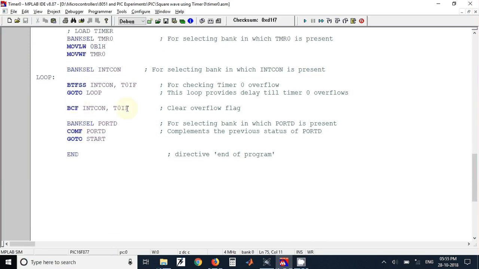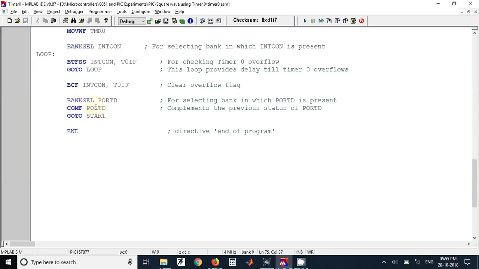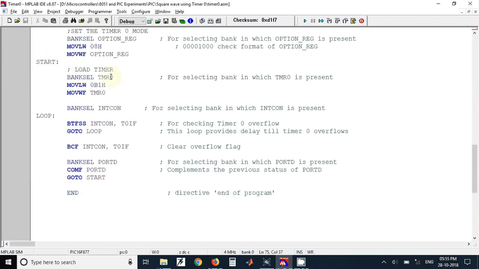Here the Timer 0 overflow flag is cleared using this BCF instruction. After that, the port D status is complemented. If it was 0, it will become 1. If it is 1, it will become 0. And this whole thing is repeated. So from here, go to start. We have jumped over here. So again, the new value will be loaded, and the timer will continue counting.